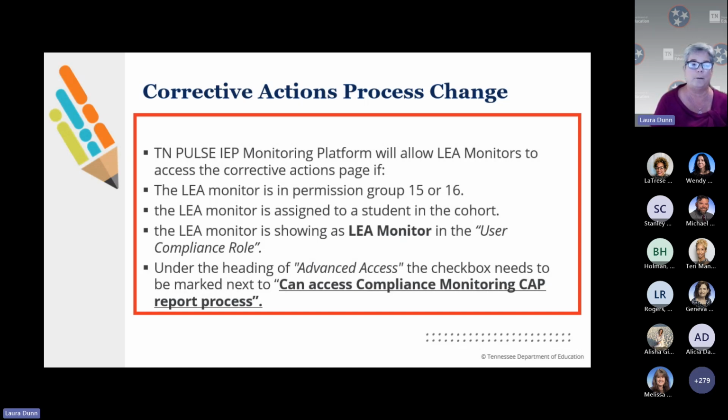The monitor needs to show in permission group 15 or 16. They need to be assigned to the student in the cohort, and they need to be showing as an LEA monitor in the user compliance role. And then if you move down, again, into the user roles, there's a heading that is marked advanced access, and they need to have the box checked that says they can access compliance monitoring CAP report process. If you get to that point and you're not sure that your folks have what they need and they're having trouble getting in, please contact me and we can walk through it together.